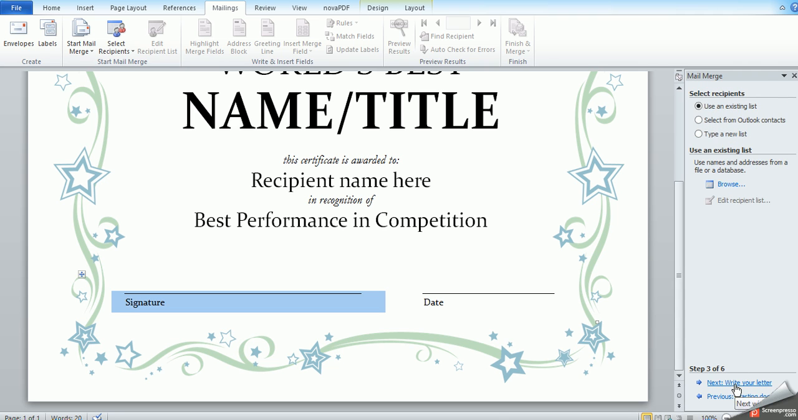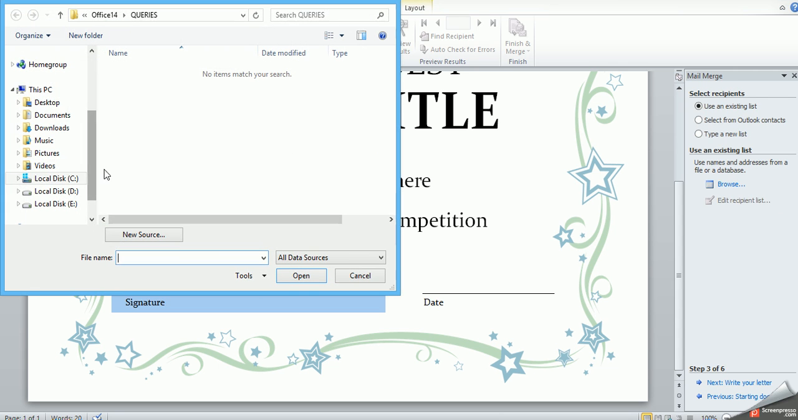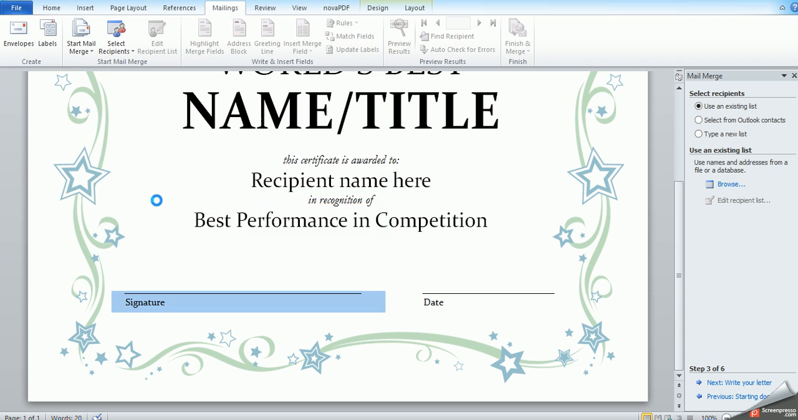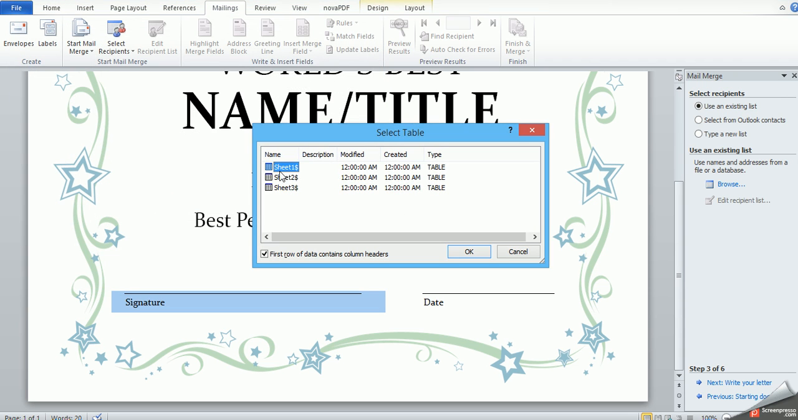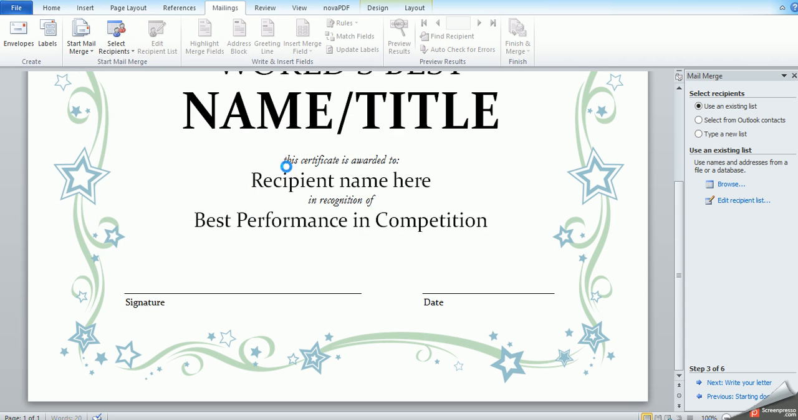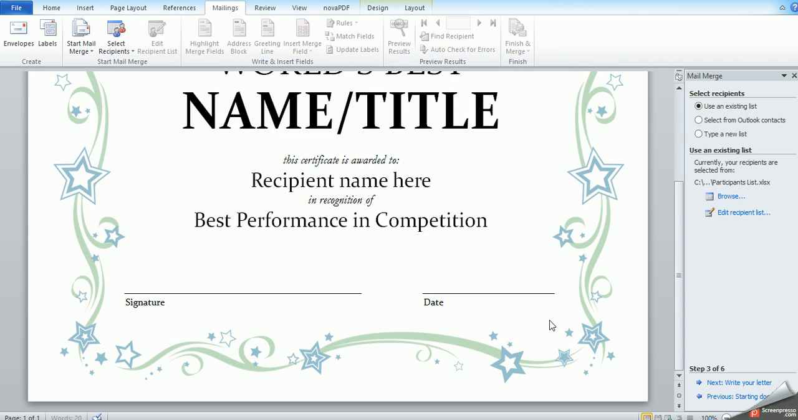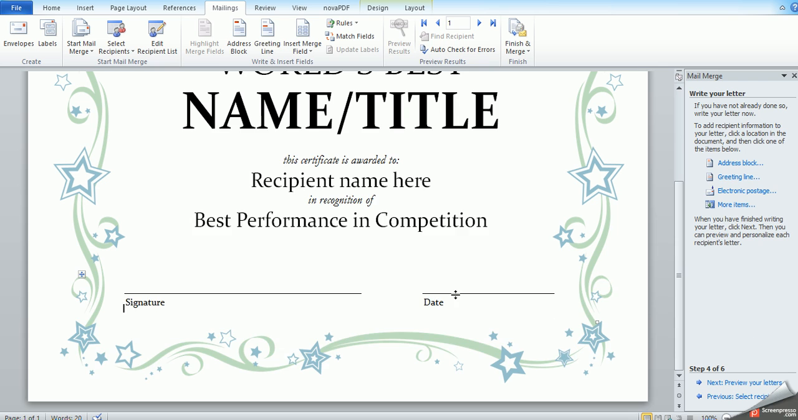I click on Select Recipients. Now here is where I browse to get that Excel sheet. So here is the Excel sheet that I have prepared. These are the names, the city, the unique ID. So I click on OK. Great. So the next step: the Excel sheet is now uploaded. I click on Next.